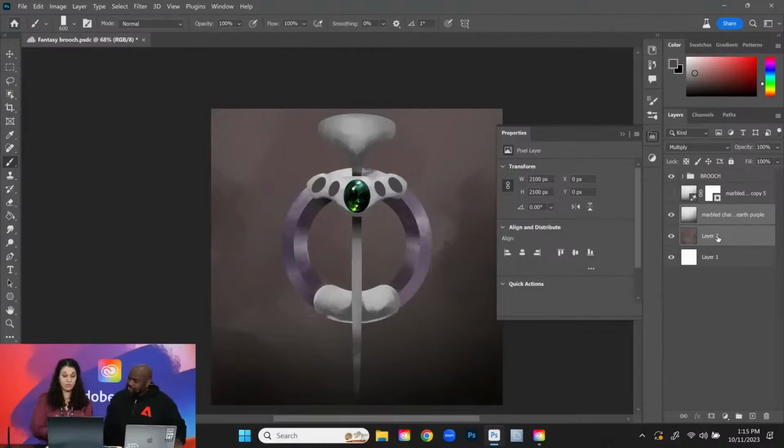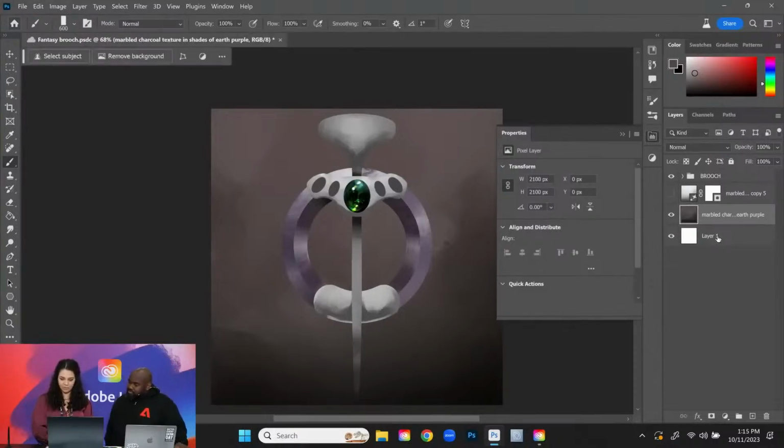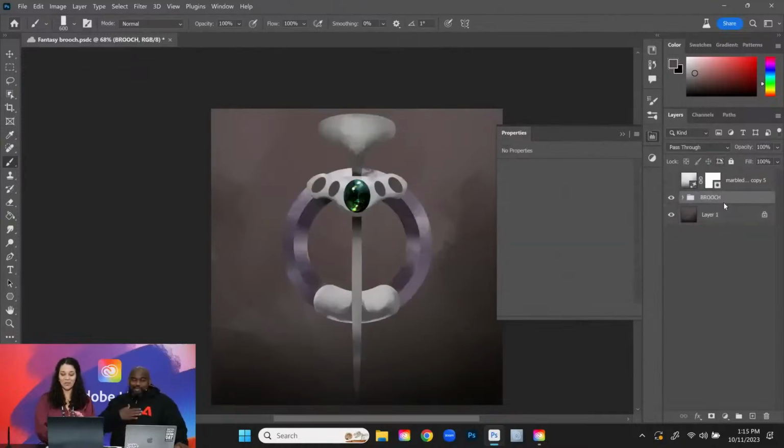So what I'm going to do is two things with the background. Number one is let's go ahead and merge. In fact, we can merge all of this. It's a pretty bold move there. I'm not going to merge the brooch. Let's go ahead and duplicate the brooch, and we'll hide that.